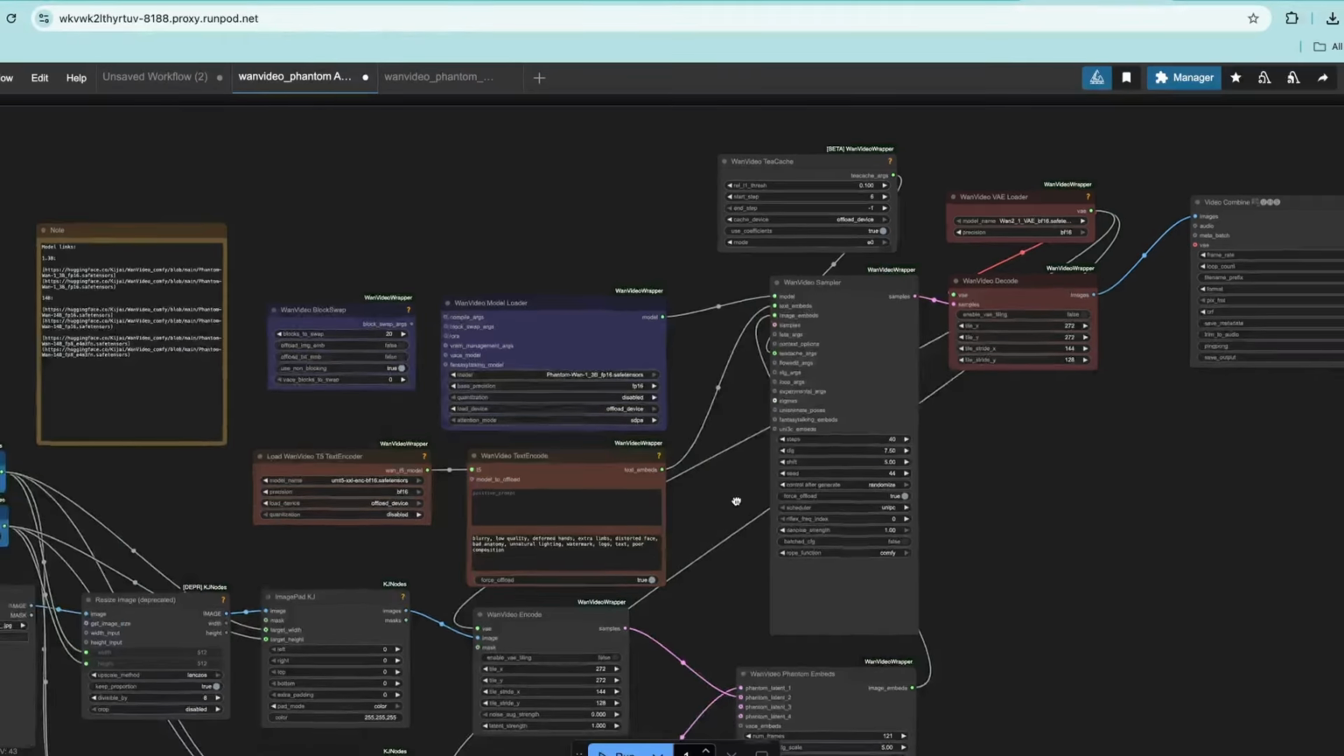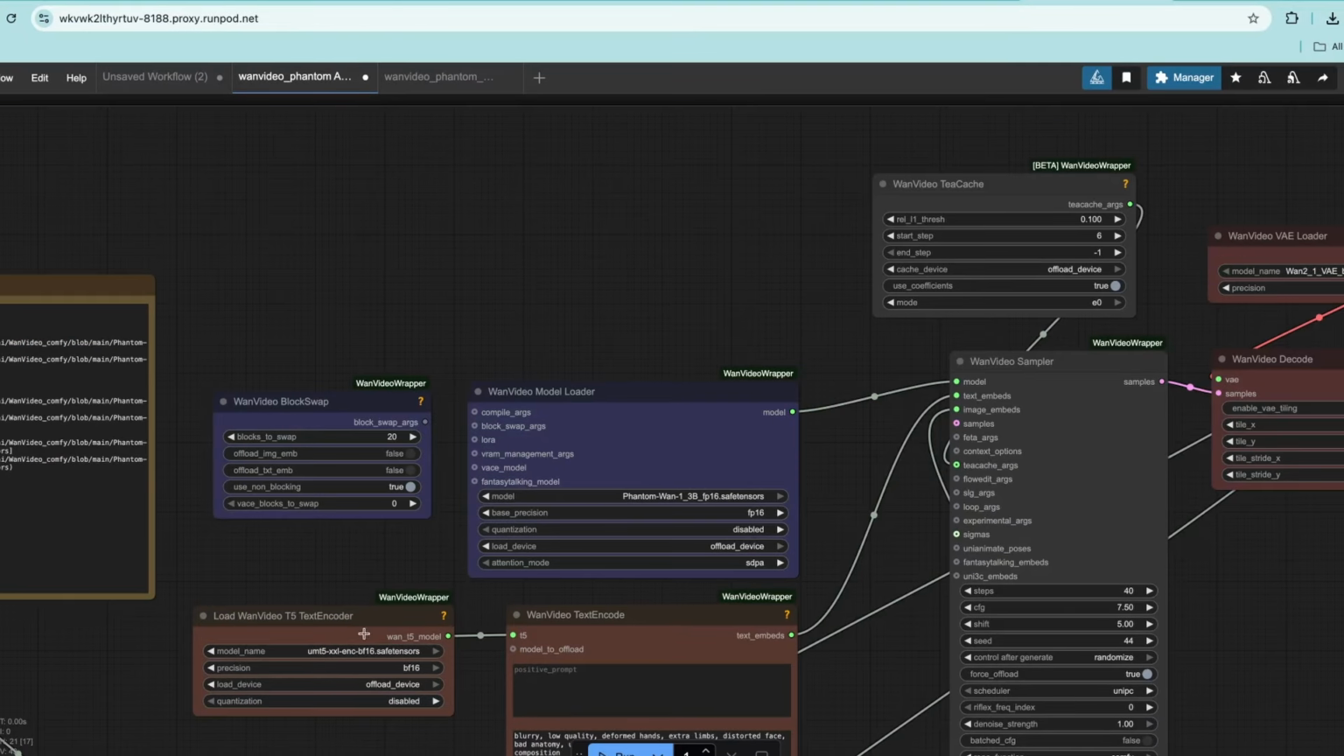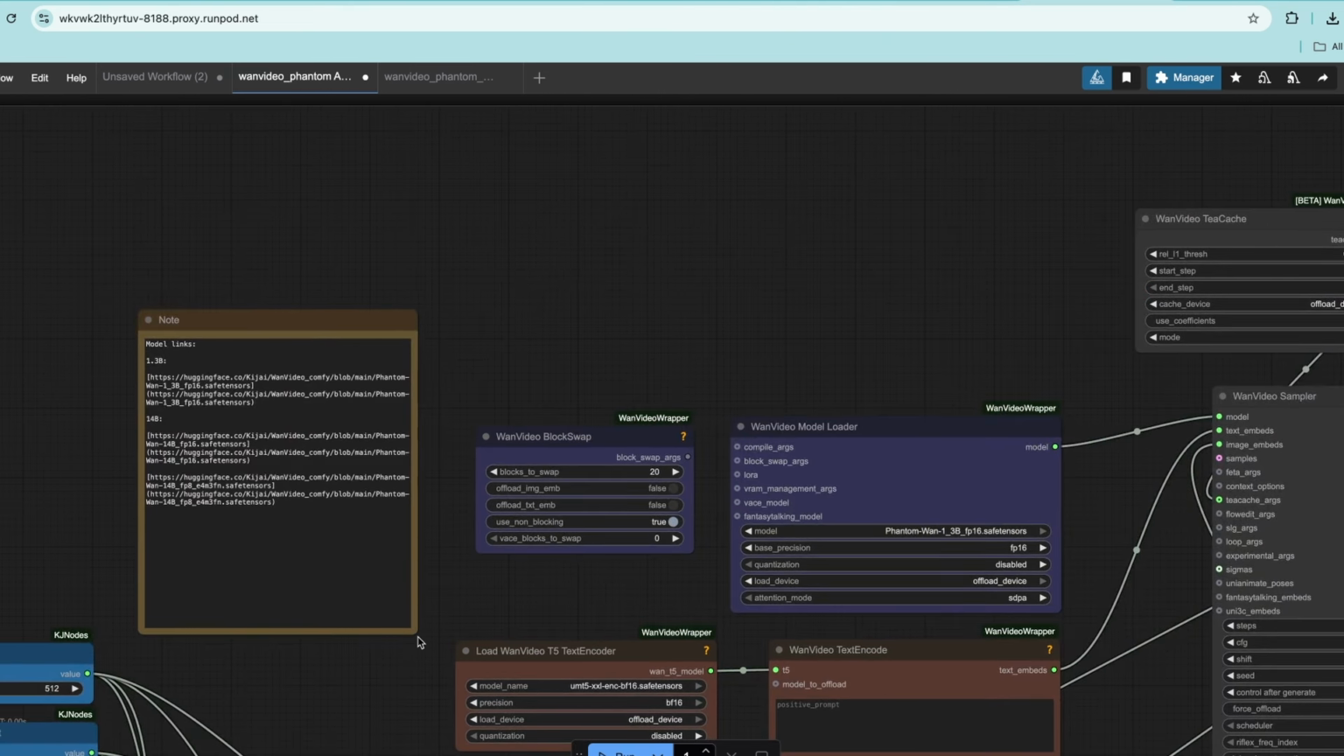What you need to do afterwards is to install these particular models. If you bring your cursor on any of this, you can see where in the directory that model is placed. So you can simply download these models and place them in the relevant directory. I will have a link to all of these models in the description and also in the note over here.